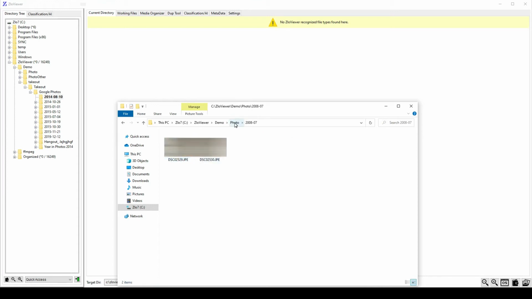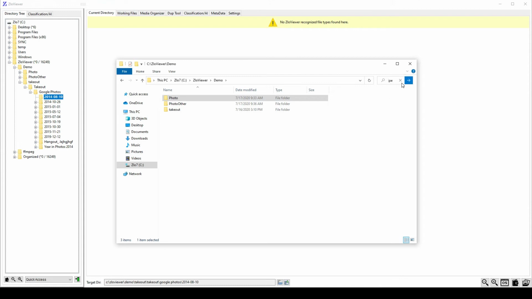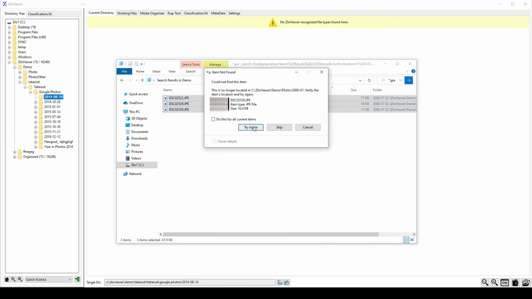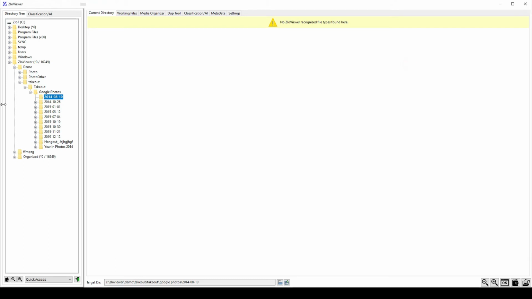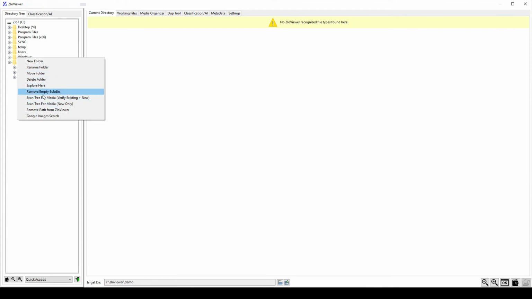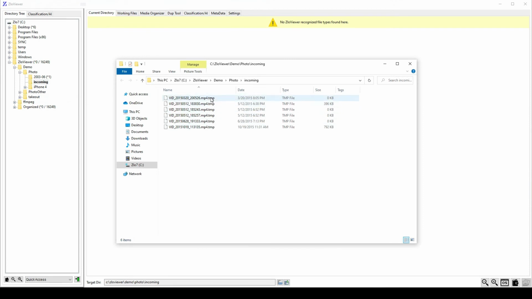These JPE files appear to just be thumbnails, so we'll remove them. We'll clean up again. And here are some more random files we don't need.